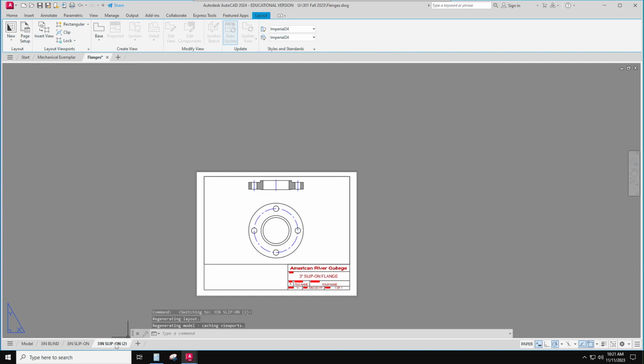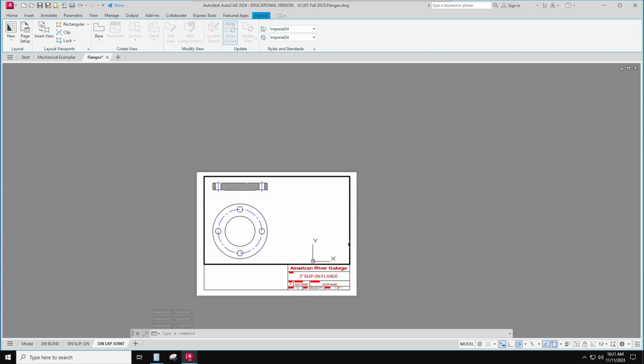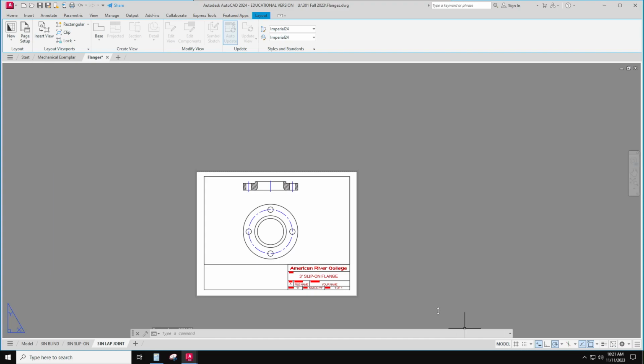And this one, double click, is going to be my lap joint. So again, go to the model for it because that's not showing my lap joint. I have to unlock it now. There was my blind flange. There's my lap joint. Lock. Change the name to lap joint.